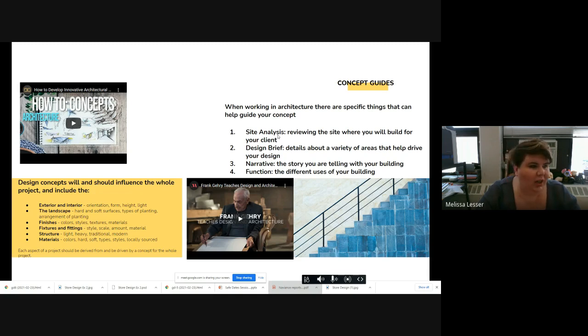If you're building in a swampy, marshy area with lots of water, you need to know that your building has to be raised up on platforms, right? If there's a lot of rainfall there. That site, or the environmental factors, is one component that would influence your concept design, okay?